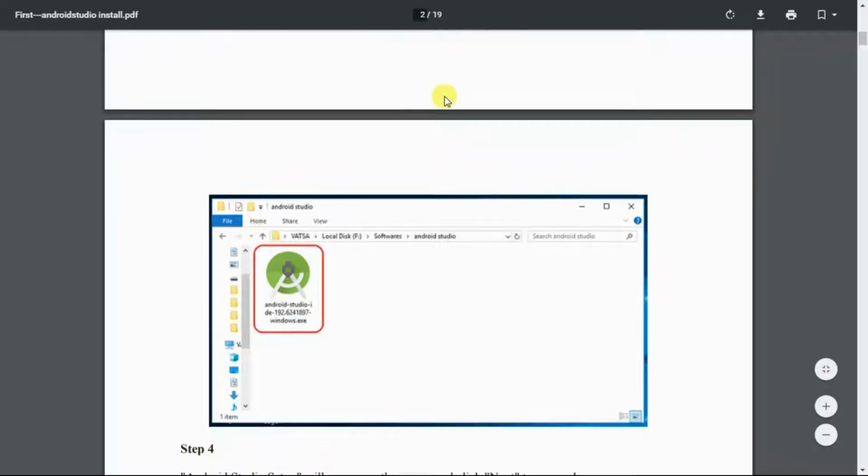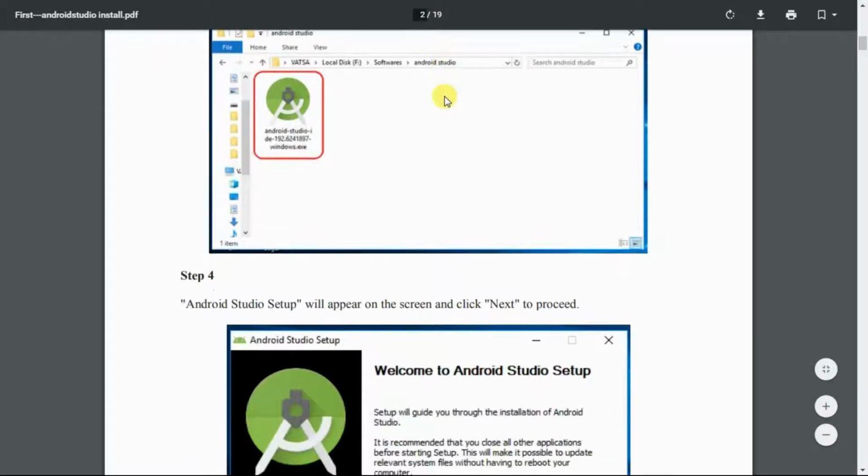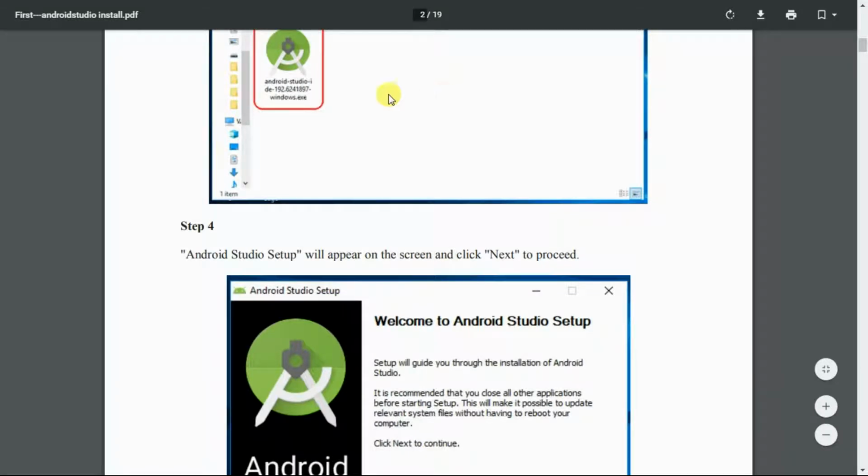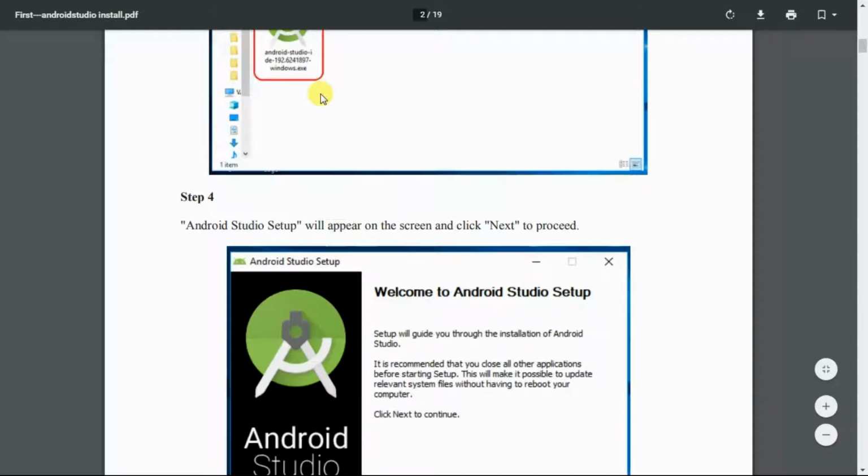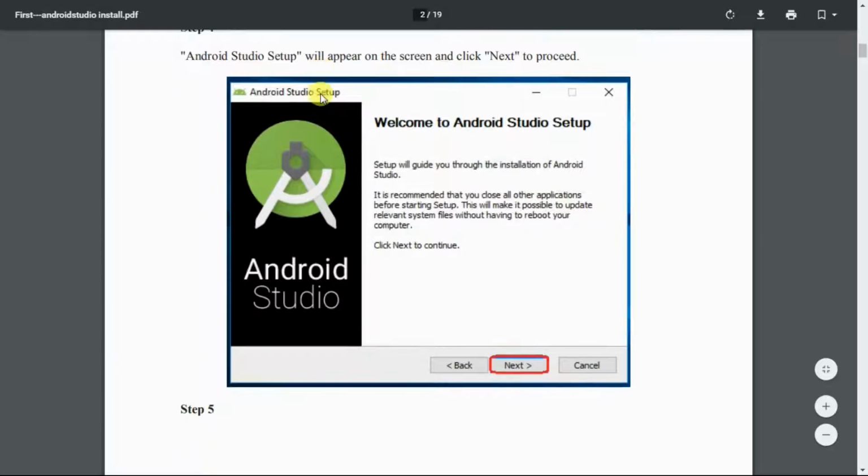So you will get it like this, right? You will get one folder after downloading that. After double clicking on that, you will get step 4. I'll click on the next button.